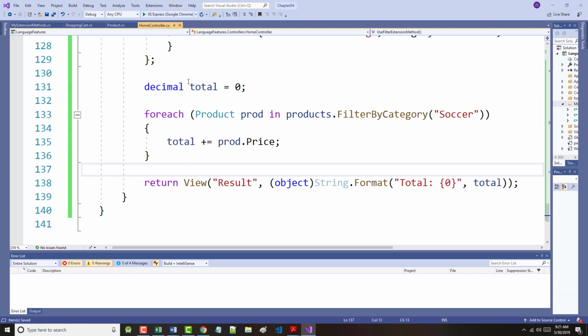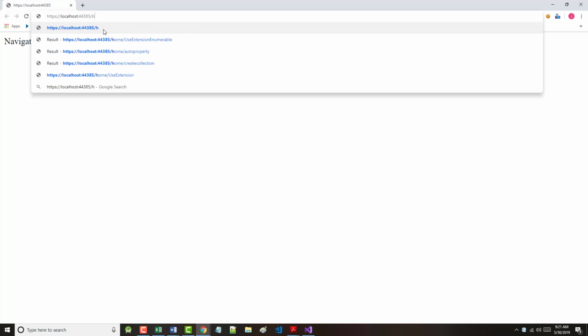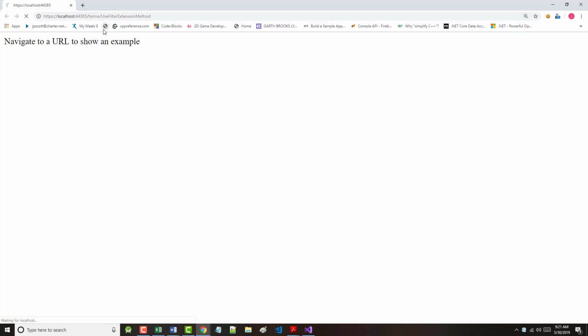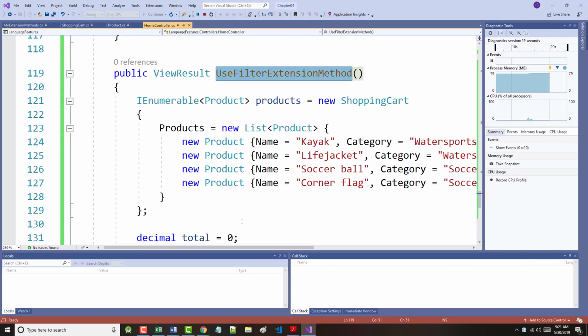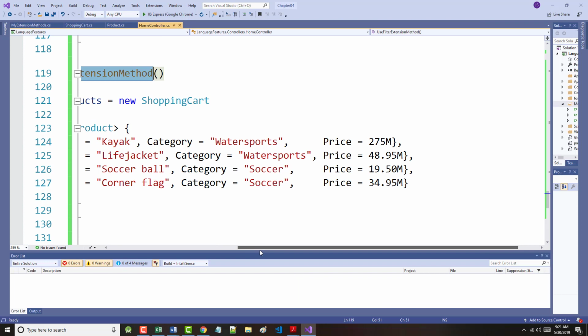All right. I mean, I could just go in and look at the answer in there, and I've kind of been doing that, but I don't want to now. I'll try something a little different here. All right. /home/ use the filter method. Total 54.45. 54.45 again is 19.50 plus 34.95, the two things with a category of soccer.